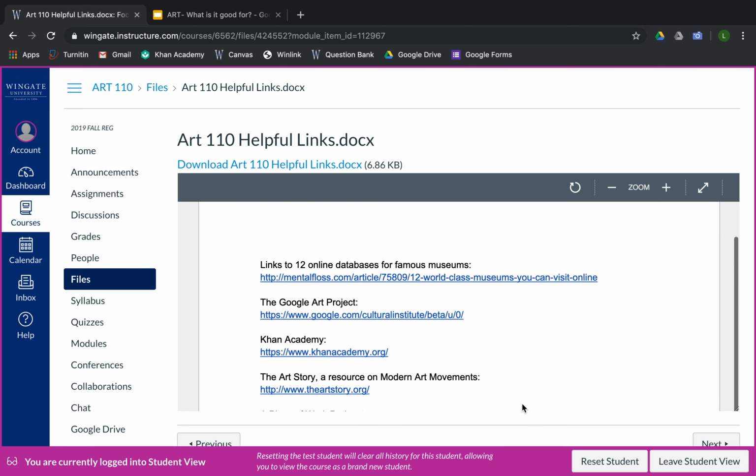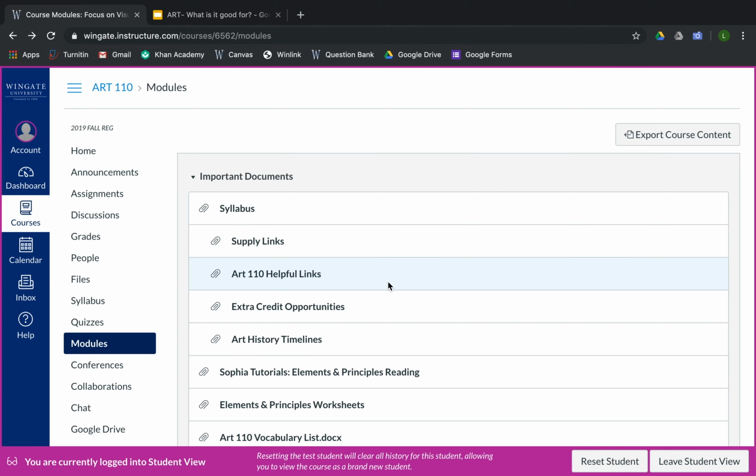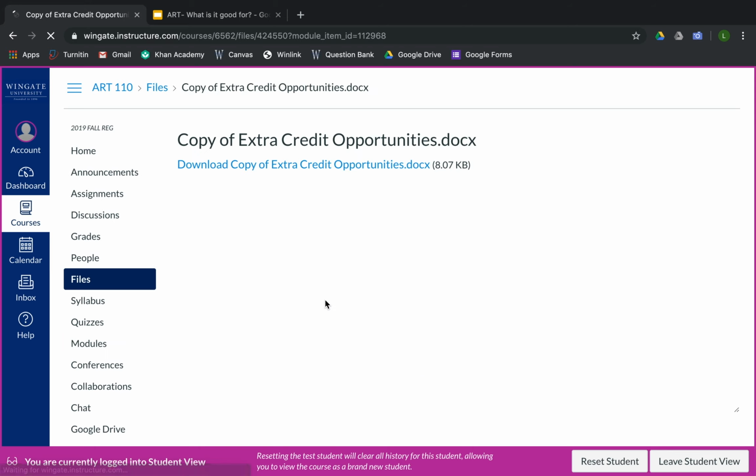So you have all of those links to resources that are very good for helping you with research. You have your extra credit opportunity. This adds 5 extra points to your midterm exam and 5 extra points to your final exam if you do one response paper for each one.